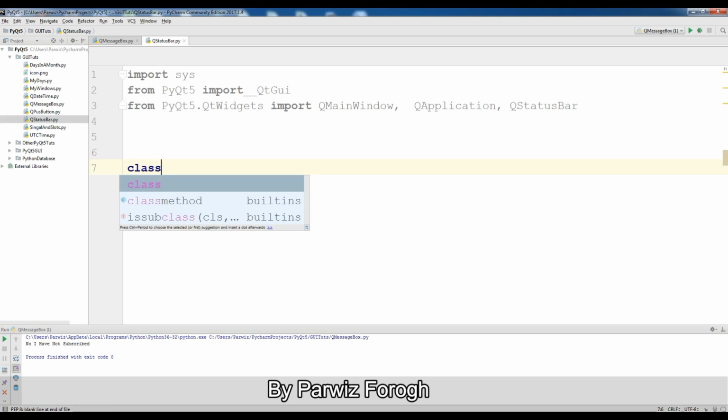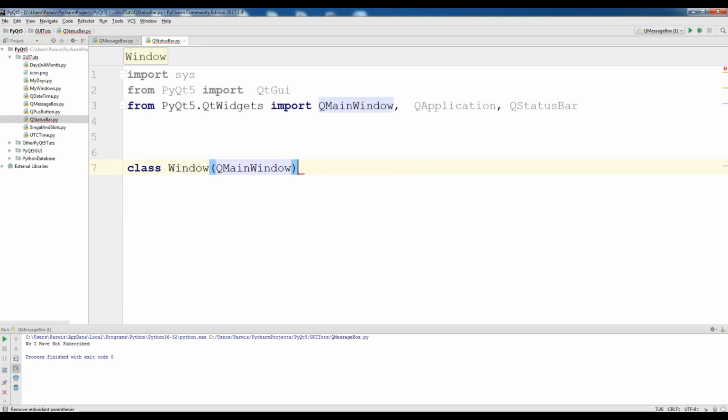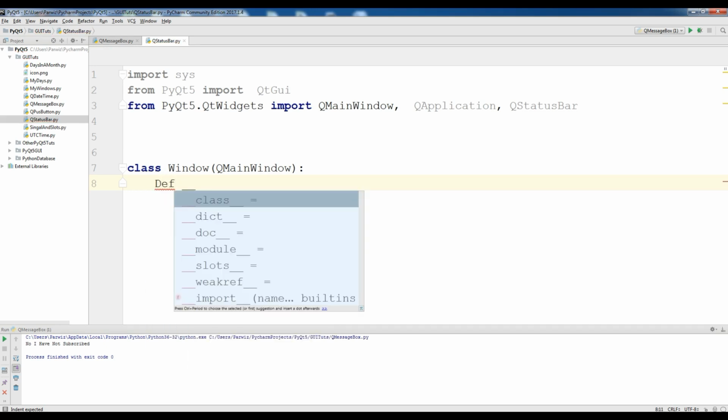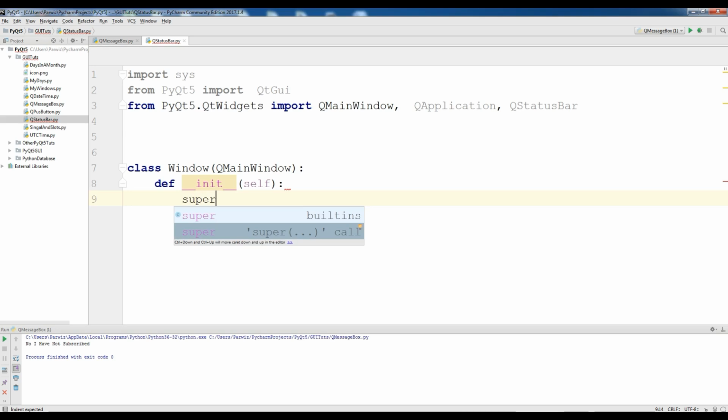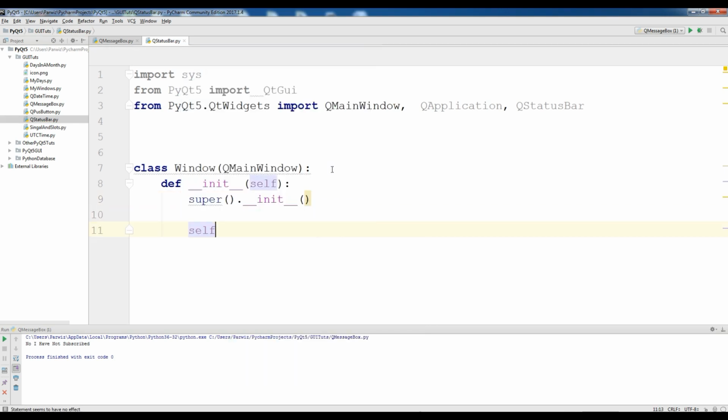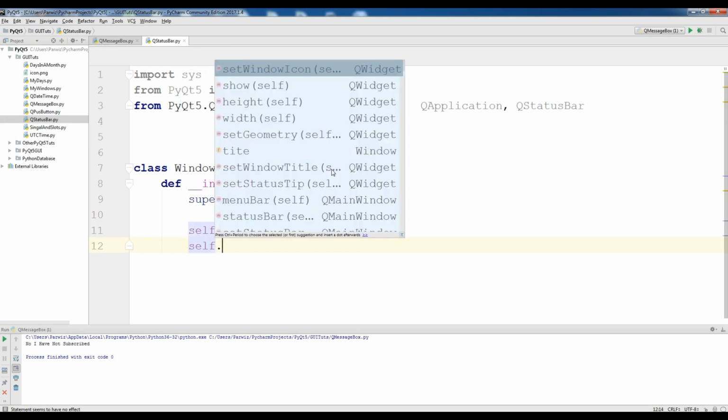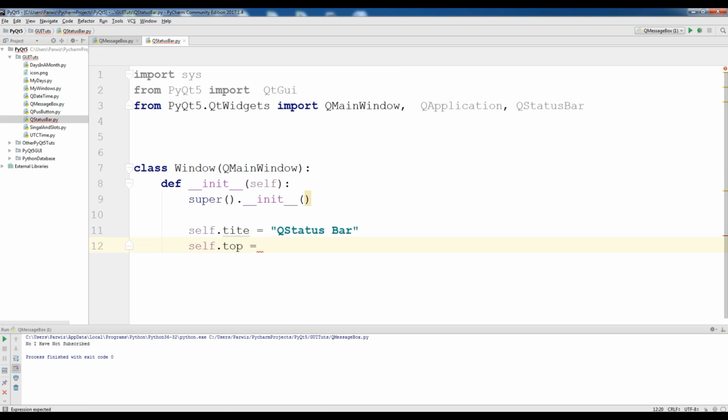Okay, now in this video I want to make my class with the name Window and give it QMainWindow. Now make your class constructor: def __init__, super().__init__. Okay, now give your application a title. I give it QStatusBar, and also give it a top position. From the top I give it 200, and from the left I also give it 200, and also give width and height for your application. I give it 600 for the width, and the height is about 500.